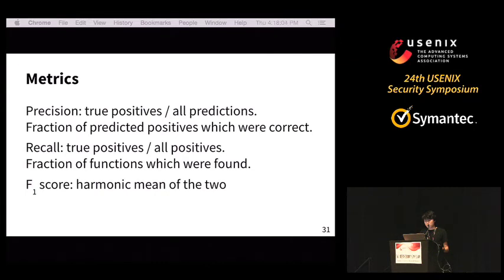We don't want to just use accuracy, which would be the total number of correct bytes over the total number of bytes in the binary, because there aren't that many functions in the binary compared to the number of bytes. So if we did something like predict that there are no functions at all, then we would get something like 99% accuracy, because 99% of the time we were right: there was no function at byte n.